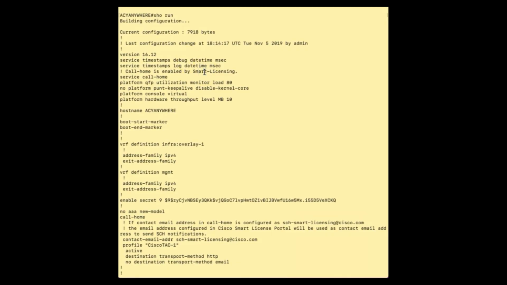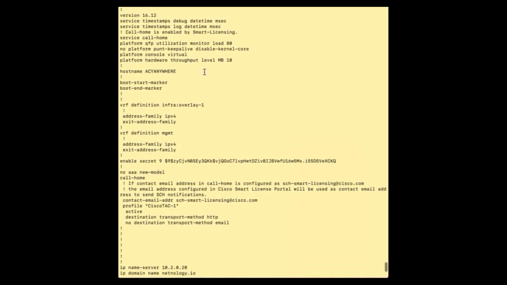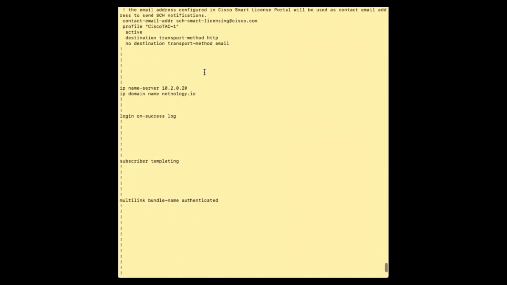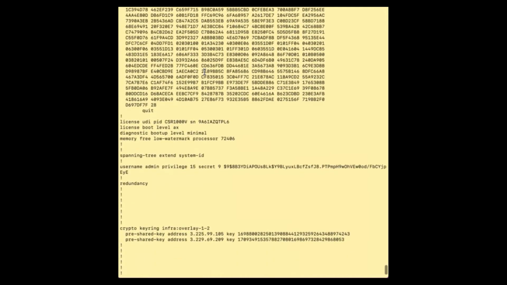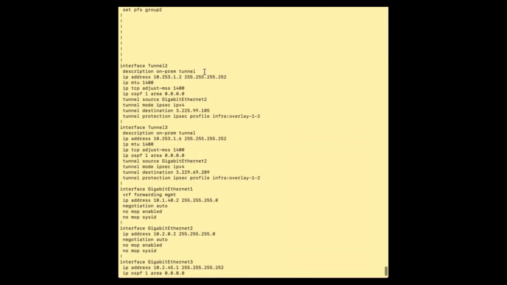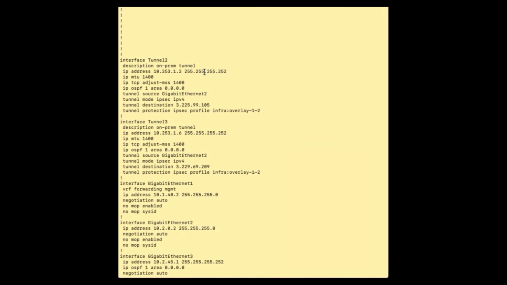Here is the final configuration of the on-prem CSR1KV. You can see the IPsec tunnels, OSPF configuration, and other details. Again, note that in this demo, we configured only a single CSR1KV on-prem, so there are tunnels to both cloud CSR1KVs.